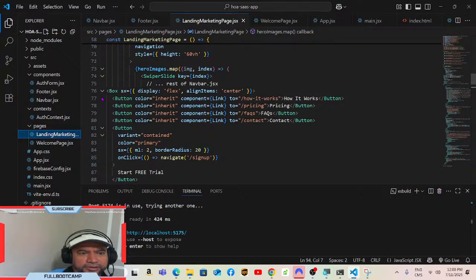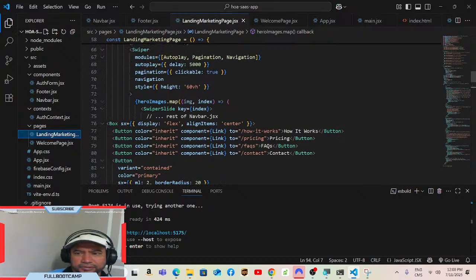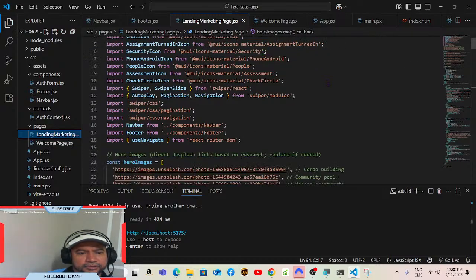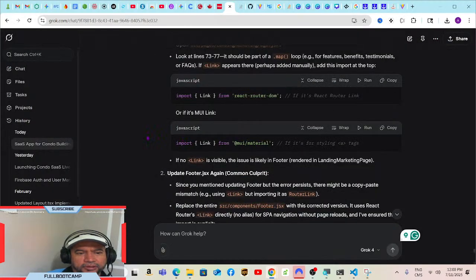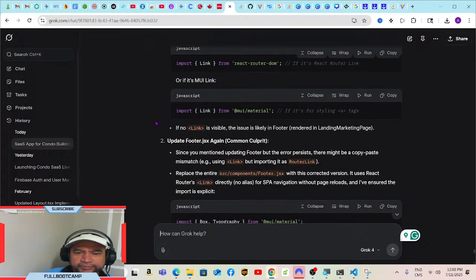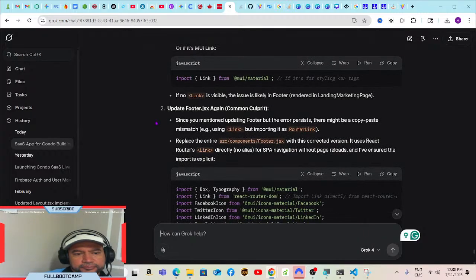The landing marketing is this. Not sure what is he talking about. With the router, what's the router? Import. Use navigate from React router DOM. This is imported. No, it's nothing to do with that. Not sure what is he talking about. It says the footer. What's this? Why is he trying to send me to the footer?